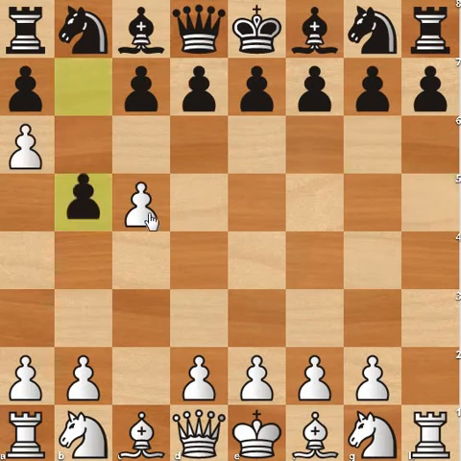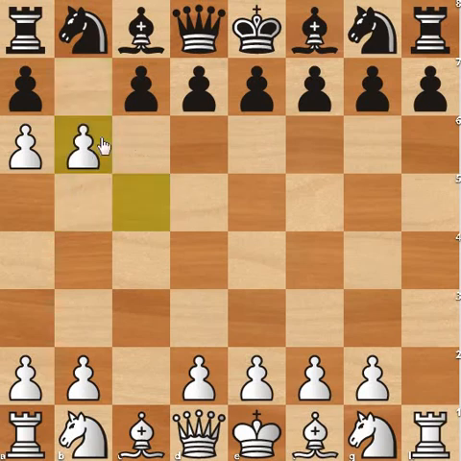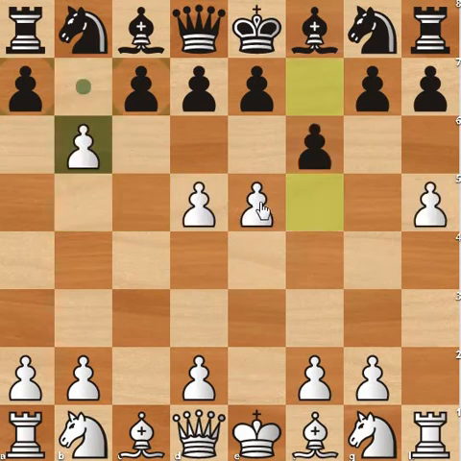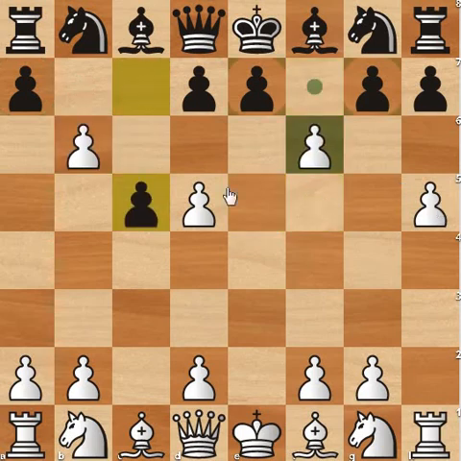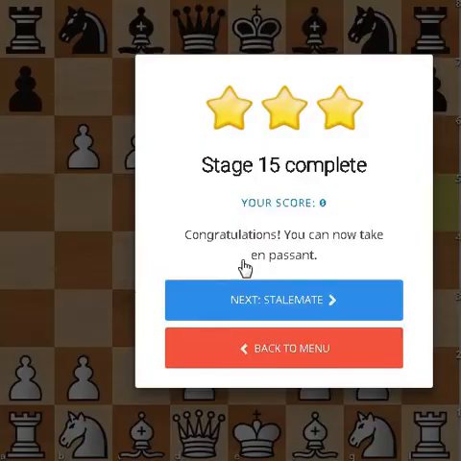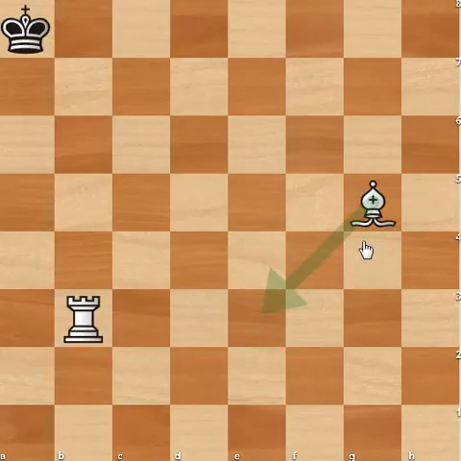So again here we cannot capture with this pawn because En-Passant only works when our pawn is on the 5th rank. So like this we can do En-Passant. And similarly we can do En-Passant in these ways. And this is how we do En-Passant. Let's see what is stalemate.